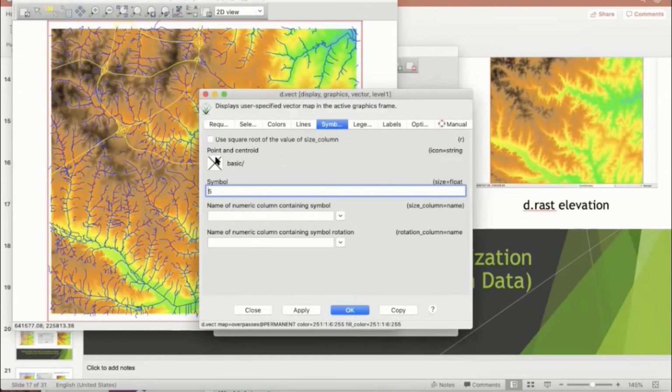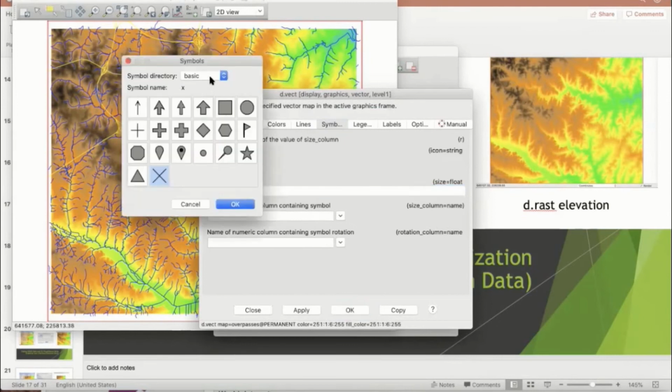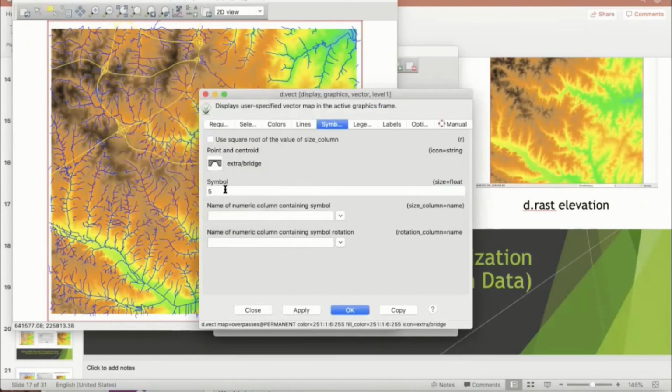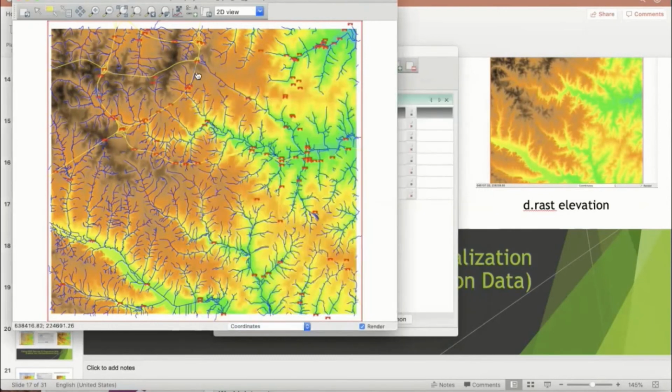And in this box, we'll click within this box and this drop-down menu at the top. Go to extra, and then we'll see this. We click it, and it's a bridge icon. And we click OK, and we want to make this somewhat more visible, so we'll set that as a size of 10. We'll hit apply, and OK. And there we go. We got all that data that we did before using console commands, just using a graphical user interface.